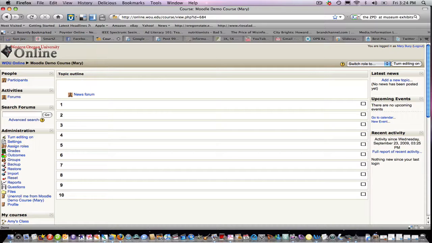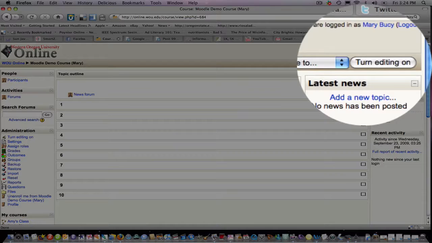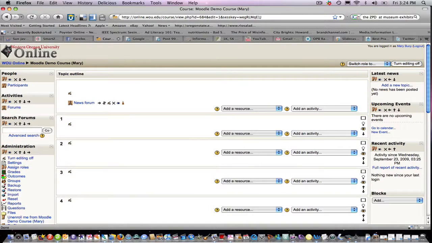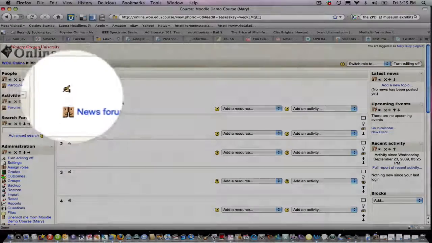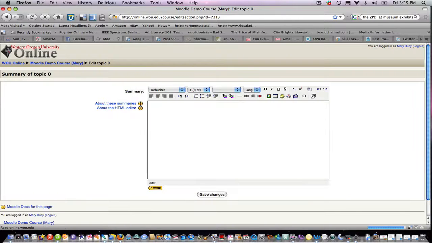Now, first of all, there aren't any tools for editing. I need to look in the upper right-hand corner, and where it says Turn Editing On, I'll click on that. And now I have a series of tools that were hidden before. One of the tools is a hand with a pencil, and that is an editing tool. Anytime I see that little hand, I can click on it to edit. So I'm going to click on the very top hand there.